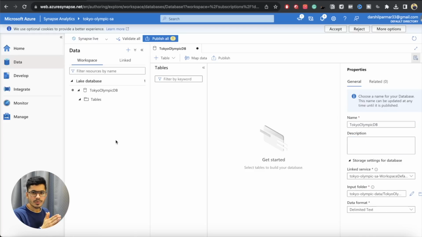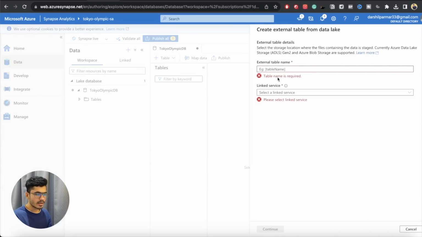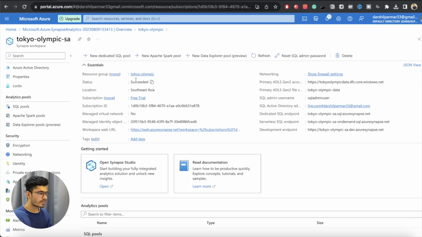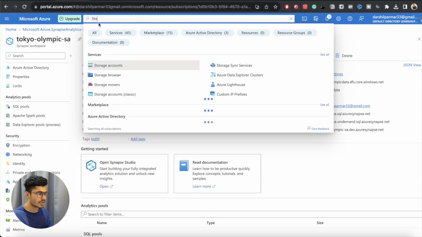Now what we want to do, we want to create the table and load the data. So over here you can click onto this table, and over here you can click plus table, and we have multiple options. Just click onto the from data lake, give the table name. So our first table name, we can just go to the storage accounts.